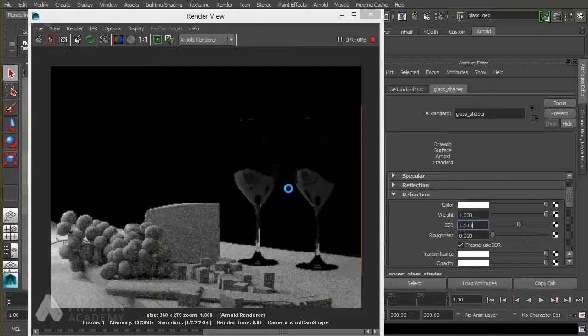So this doesn't look like our reference image, and that's because there's nothing around there to see through, and there's nothing around it to reflect. We've got our objects, but we haven't got an environment.